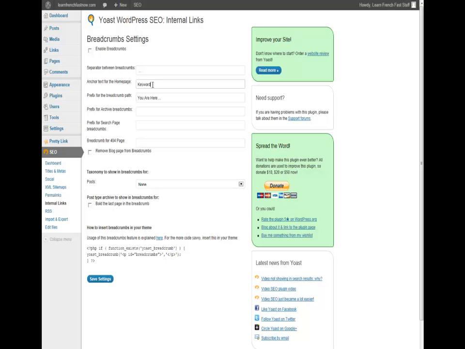And the idea is this: when you go to a website, you see at the top it shows you the path of where you are. So say for here it might be "Learn French Fast," and then it might say the category, which would be "How to Learn French Fast," and then maybe the post name would be below it as an H1 title. So you can use this if you want to.